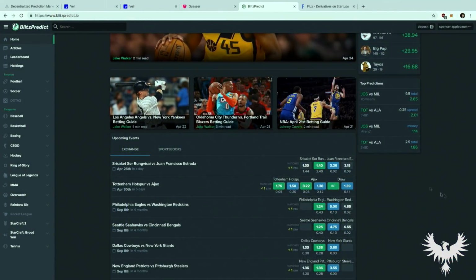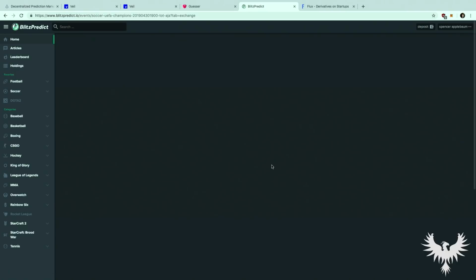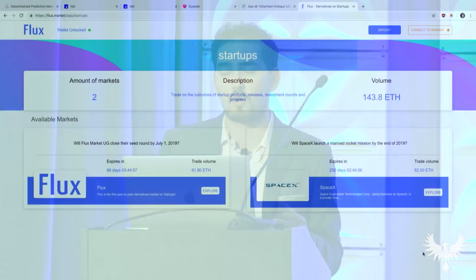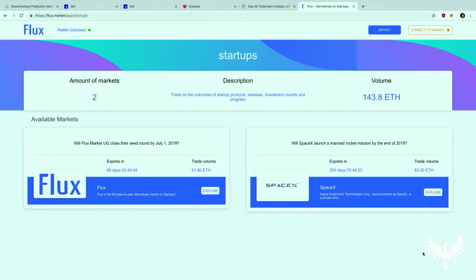And so here you can see there's a bunch of different markets you can bet on. If you're a soccer fan, you could click here and bet on Tottenham Spurs versus Ajax in the UEFA Champions League. So that's one example, but there's even another company building on Augur called Flux. Now Flux takes a very similar approach, but is hyper-focused on prediction markets around startups. They allow users to wager on things like valuations, round sizes, and other big milestones for early-stage companies. For example, you have SpaceX here, will they launch a rocket by a certain date, or will a company successfully raise their seed or Series A round?